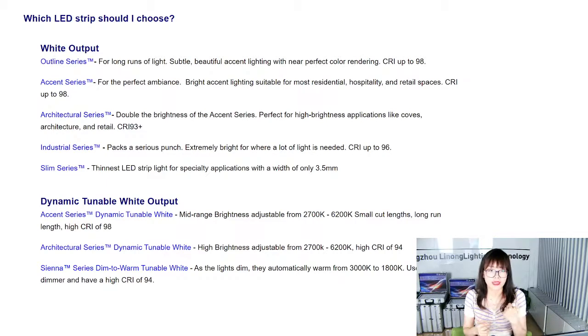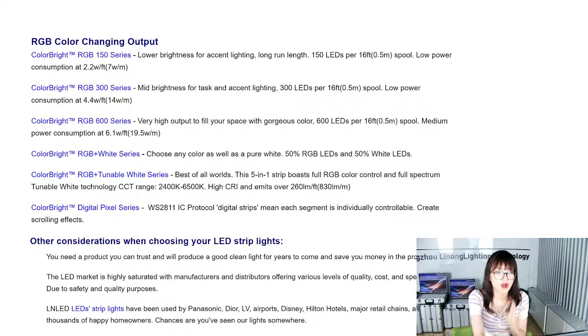We have the white one and the dynamic tunable white one, and also RGB color changing and others. These are the three main types of LED strips we are offering now. By this way, you can mix the package, the parameters, and different LED quantities for any of your desired brightness of the LED strips.